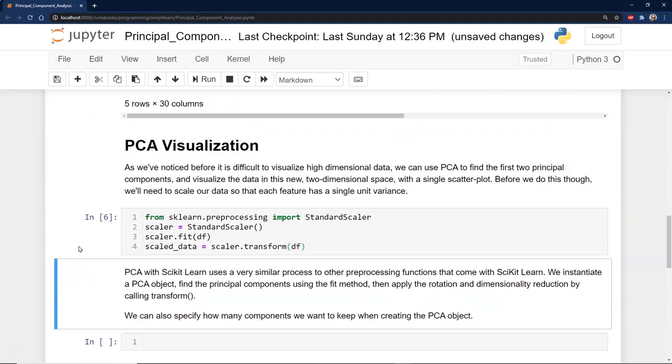And then we're going to take our PCA with scikit-learn, which uses a very similar process to other pre-processing functions that come with scikit-learn. We instantiate a PCA object, find the principal components using the fit method, then apply the rotation and dimensionality reduction by calling transform. We can also specify how many components we want to keep when creating the PCA object.